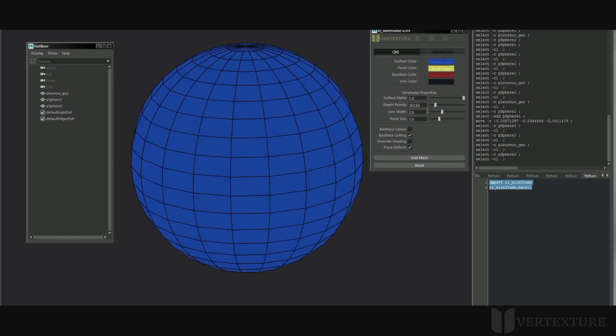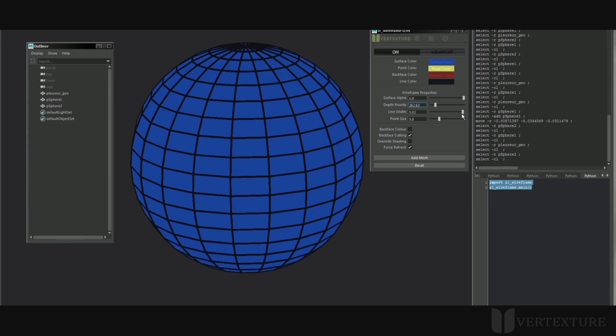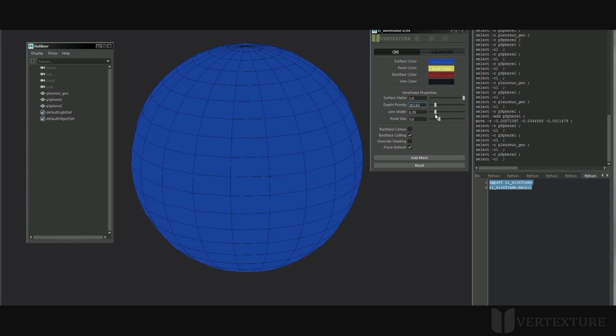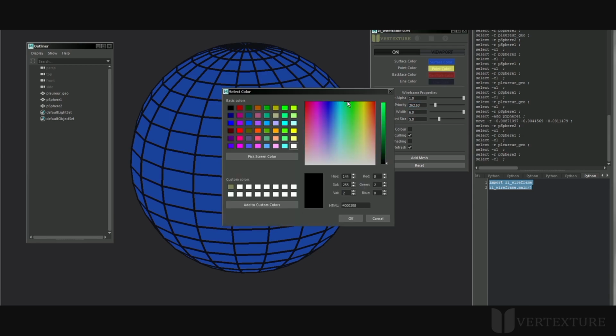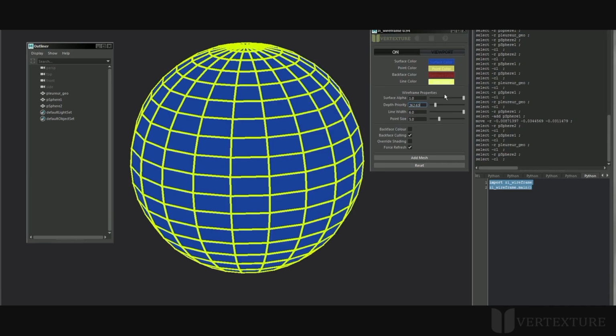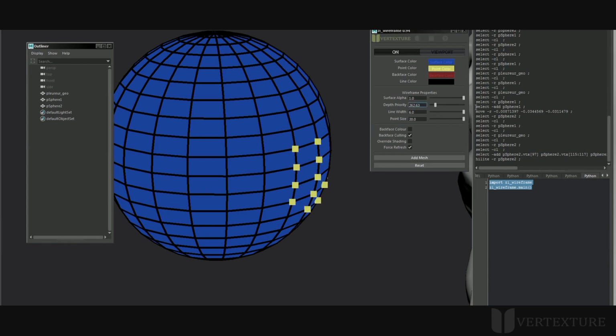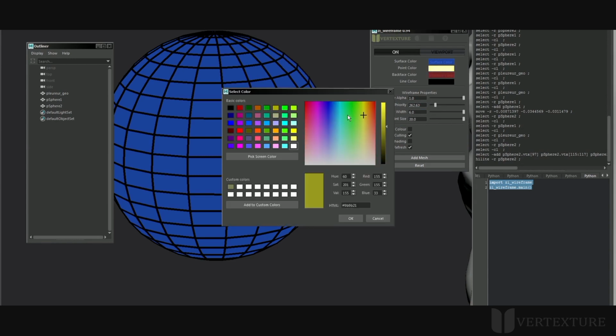Line width changes the thickness of the wireframe. 1.0 is the default value, but feel free to change it to something that fits your needs. In the color selection, you also have access to its RGB channel. Point size stands for the size of the selected vertices. Again, you can change their colors with the corresponding color button.